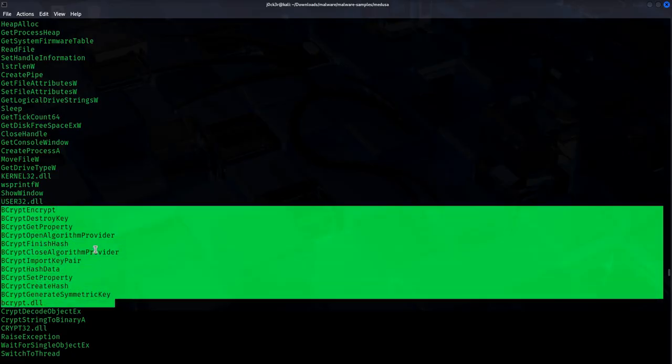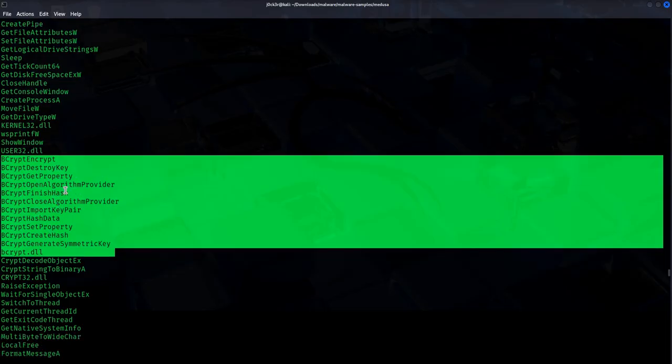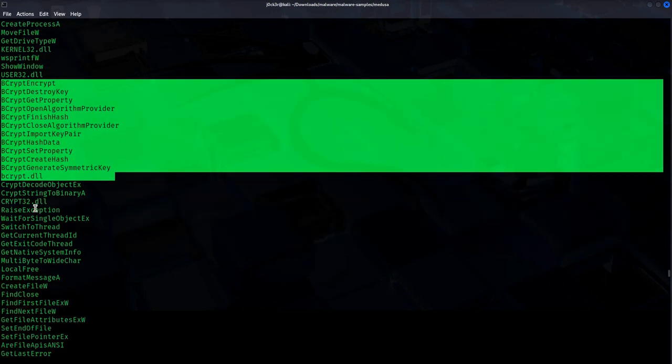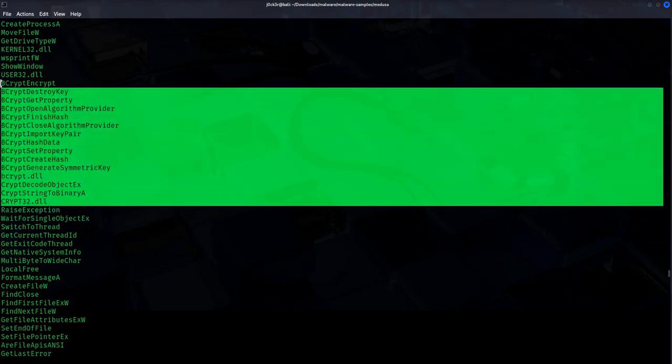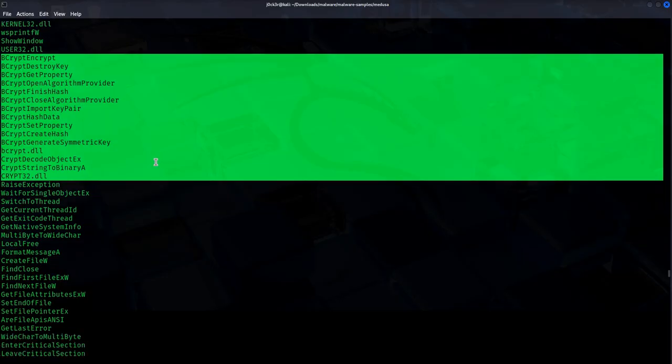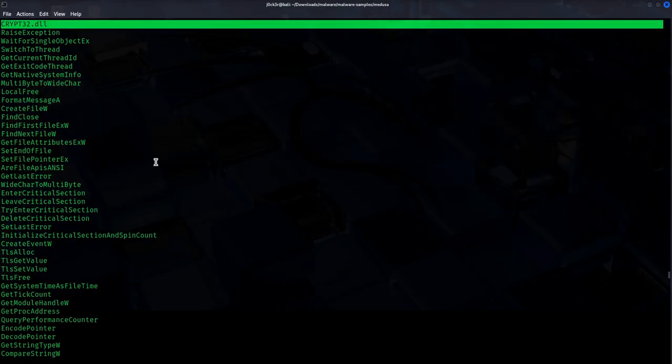So it means this is using bcrypt.dll, which means it is using the latest encryption standards to encrypt the data, and here it is also using crypt32.dll. I think it is using old digital signing certificates or something, to bypass the local antivirus or EDR machines. So this is very, very critical. Remember to always look for such things in the static analysis.